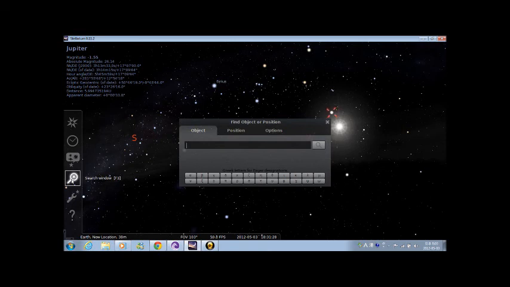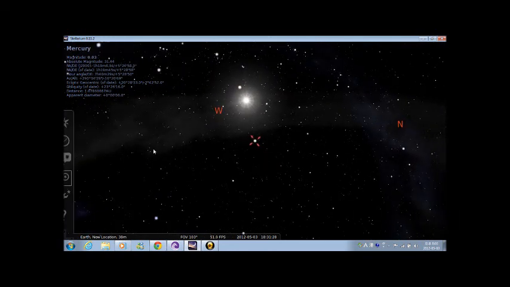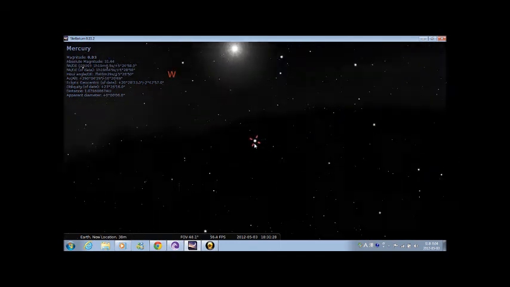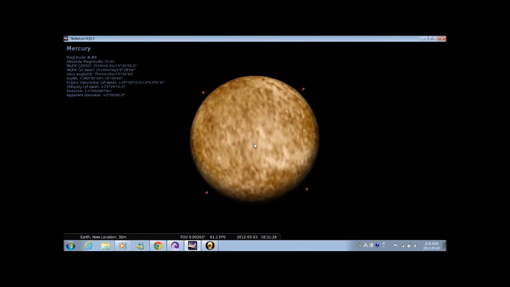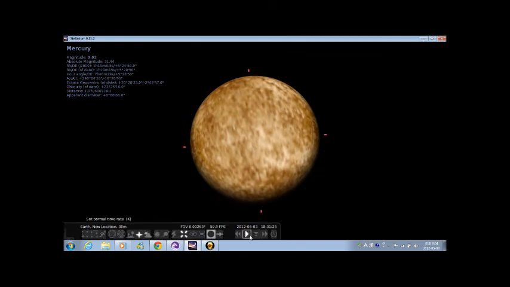So let's go somewhere. Let's say we wanted to see Mercury, the closest planet to the sun. If we type it in and press enter, it will take us right there, but it will take us there from our original viewpoint. So what we want to do is zoom in. I'm going to use my mouse to zoom right in on Mercury. And that is Mercury, ladies and gentlemen. Look at Mercury.